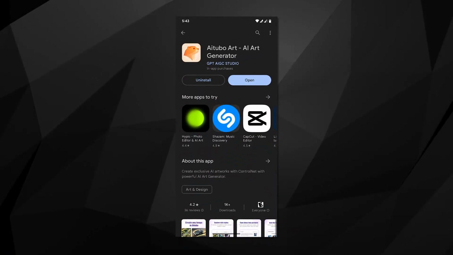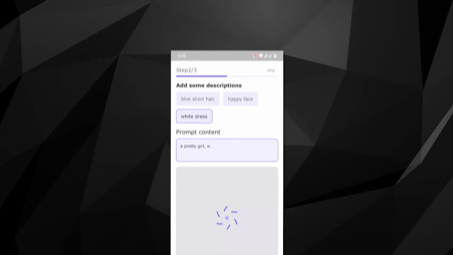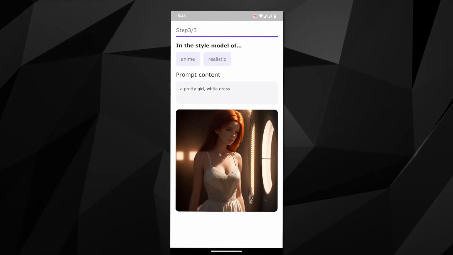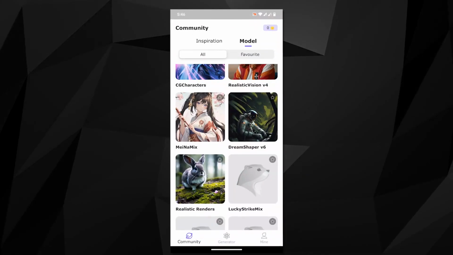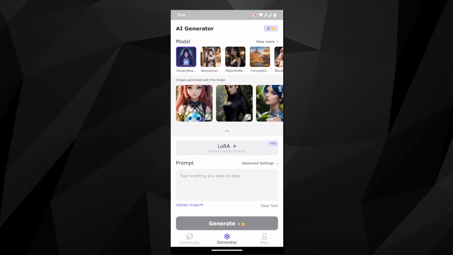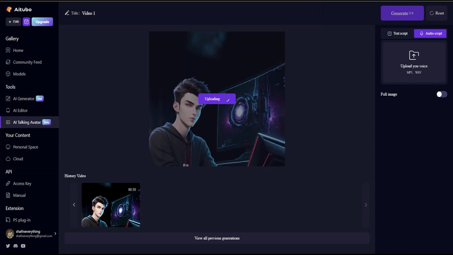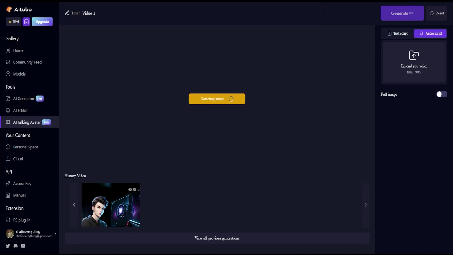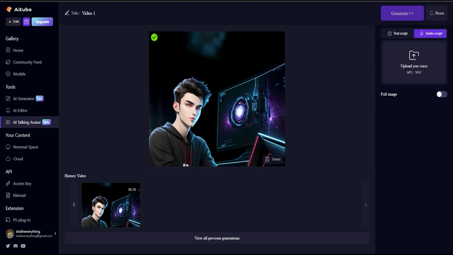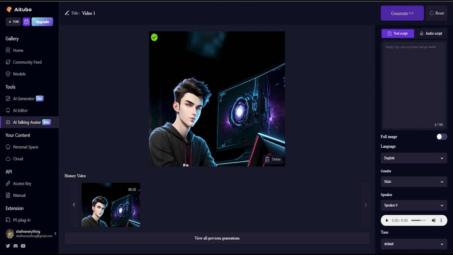Aitubo is also available on Android devices. You can create high-quality text-to-image on your Android device. Aitubo also offers an AI editor feature that allows users to edit images, remove backgrounds, and expand them. Additionally, there's an AI talking avatar feature in beta, which enables users to upload an image and generate a talking avatar that can read a script with different language, gender, voice tone, and emotions.